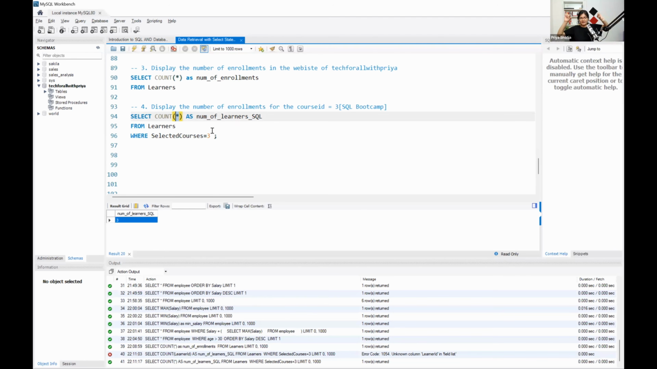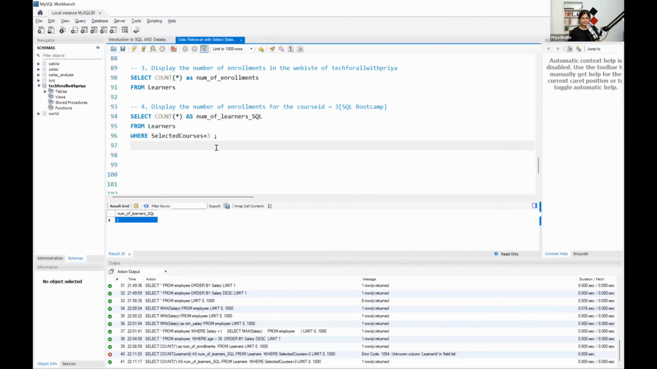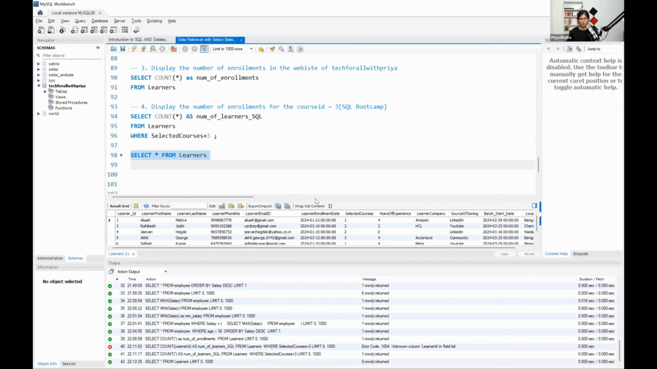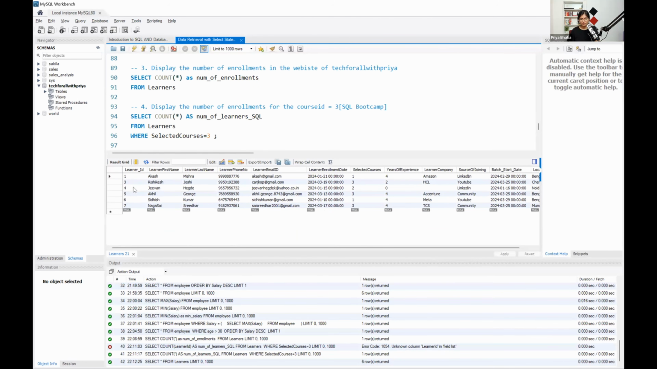For example, let me just again show you the records of learners. Select star from learners. So let's run this. So we have these record entries, right? When you're saying count star, it will count the entire records: 1, 2, 3, 4, 5, 6. So you have 6 records, and the answer will be 6.